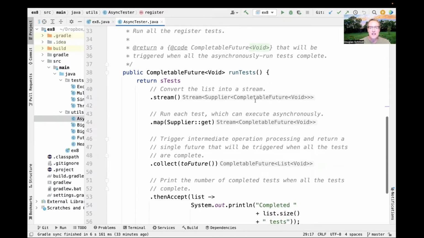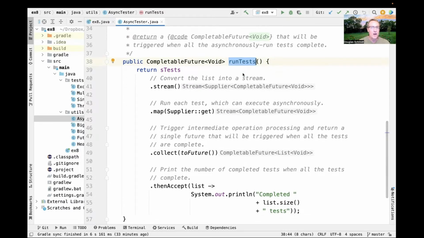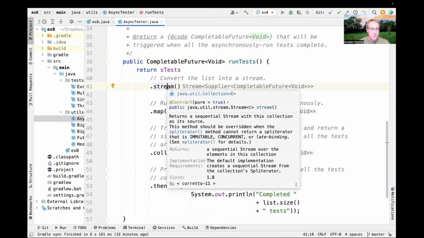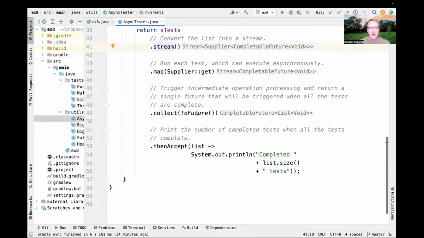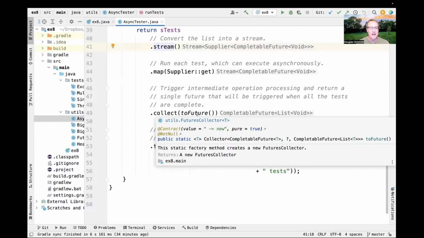Here is how this thing gets used. There's a method called runTests. And what you do when you call the runTests method, you want all the asynchronous suppliers that have been registered to all start running in the background. How do we do that, you ask? We use the stream method to turn the list into a stream. For each of the elements, which is a stream of suppliers to completable futures to void, we're going to call the get method on the supplier. That will invoke whatever it is that is doing the test, which will return a completable future to void. And then we're going to use something really cool here, which is our futures collector. We'll talk about that in a minute.